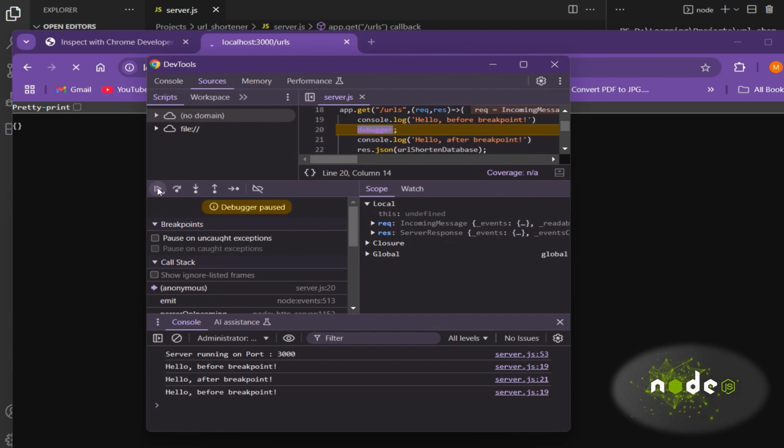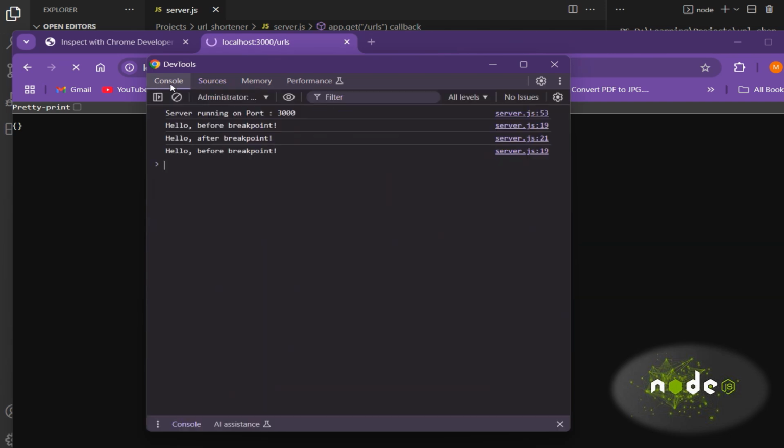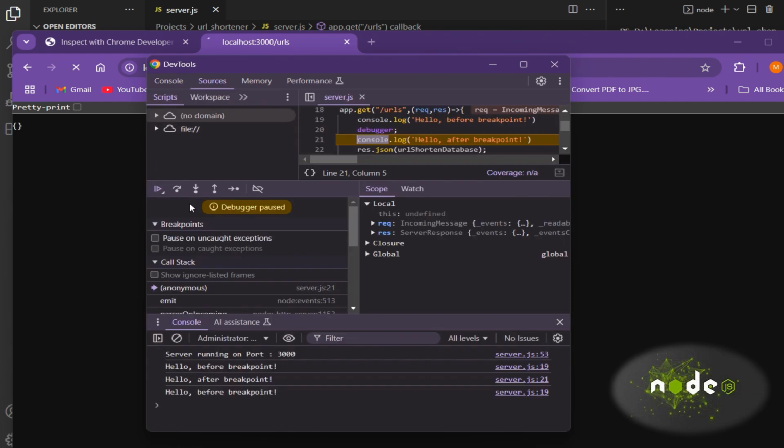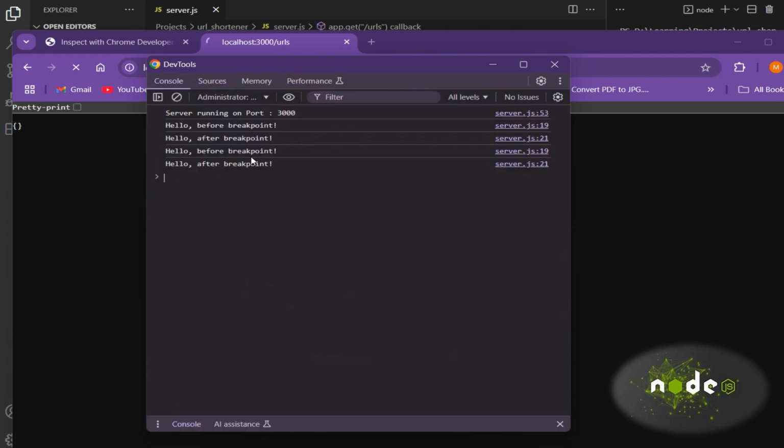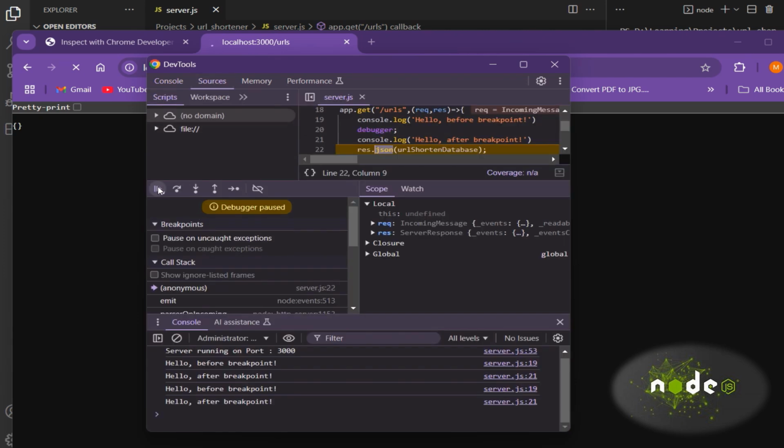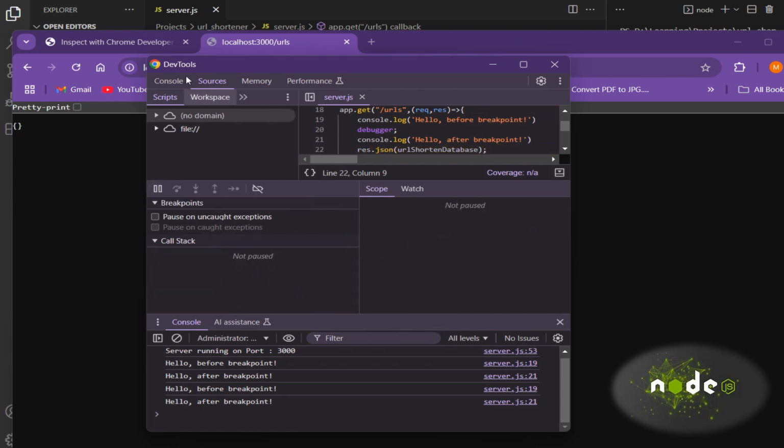And if you want to continue the execution, you can resume. If you want to go to the next line, that is step over to the next one, right? You can step over, and you can step over again, and you can see that it has printed hello after breakpoint. If you want to continue or resume the script execution, you can just do this, and you can see it has completed the execution of this endpoint.